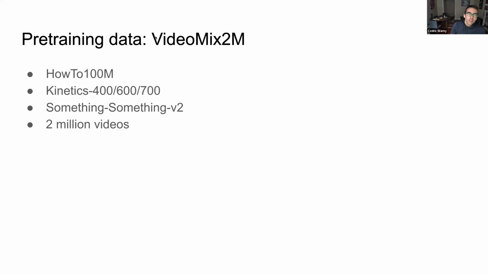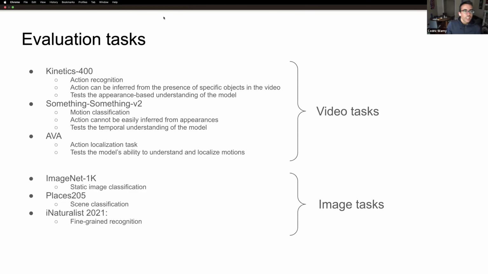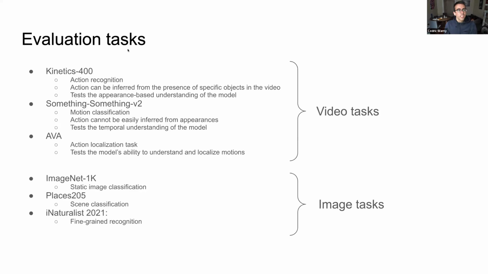Pre-training data, they created this data set they called VideoMix2M, for 2 million. And it's a mix of 3 publicly available data sets with these charming names. I'll go over what they actually are in a second. And so that's the pre-training data.